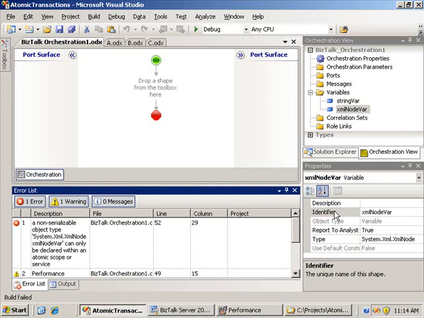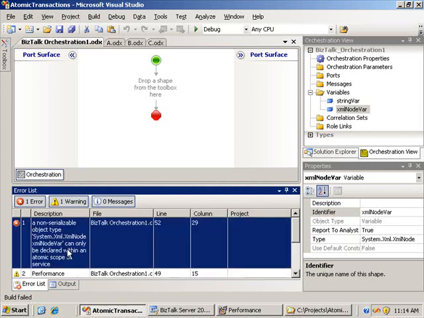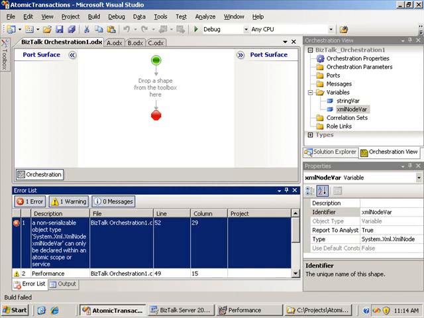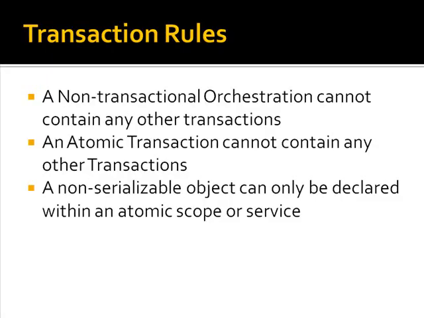So basically we've got this build error coming up. A non-serializable object type of a node can only be declared within an atomic scope or service. So that's another rule on transactions there. Non-serializable objects can only be declared within an atomic scope or service.